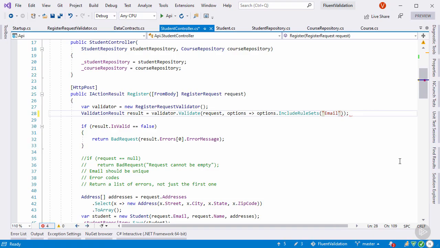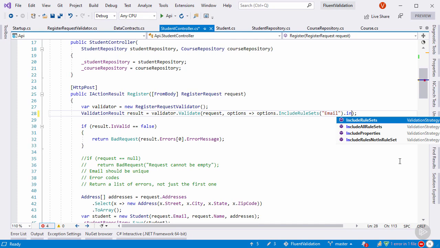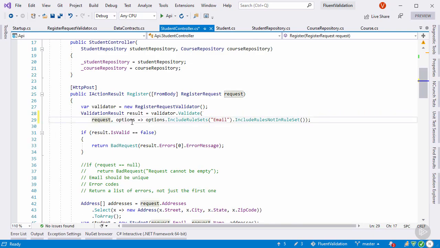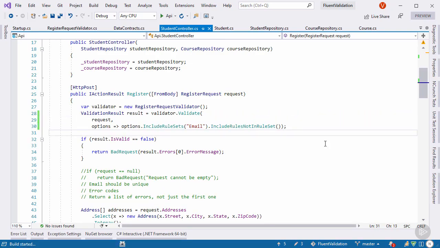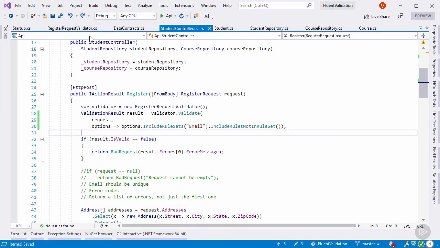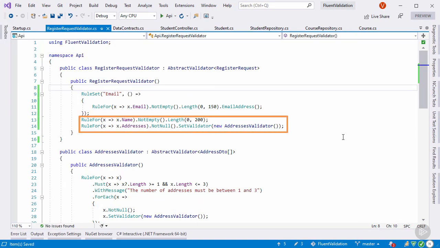Alternatively, there is a separate method that allows us to do that: IncludeRulesNotInRuleSet. Let me put this on separate lines. Okay, let's run the application. If I remove the name now, the API does return us a validation error. That's because the name validation is part of the default rule set, and we explicitly asked Fluent Validation to invoke that rule set.